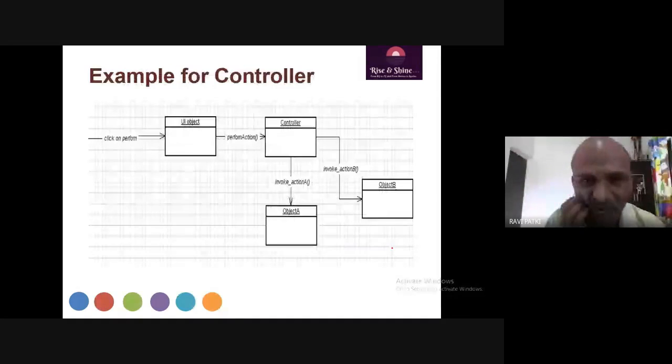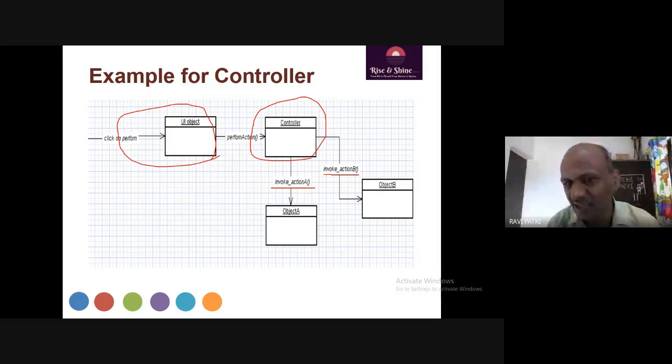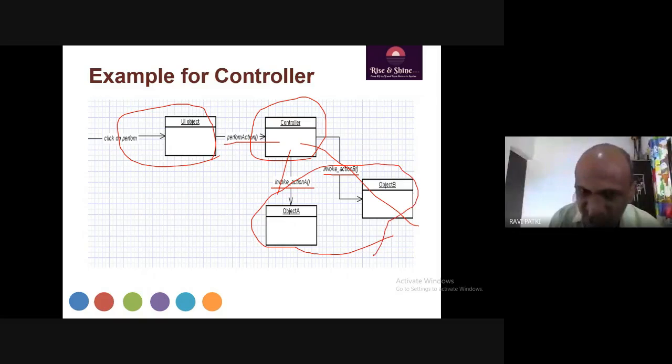This is the example of a controller. So some UI object is there, and this controller is there. The controller is invoking action B, action A. For that action A, it must know where that action is. So here one responsibility is assigned to this class, and then it distributes that responsibility among the objects. So you must design such controllers. First you design the class diagram, and above that class diagram you design some controller. So this is your UI, this is your business layer.